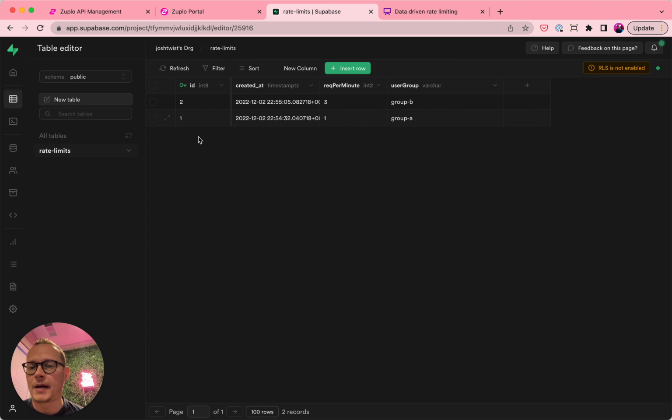So if we look in Supabase, we have a simple table called rate limits. Very easy. You can see it has a user group, group B and group A, and group B has 3 requests per minute and group A has 1 request per minute. And we're going to show you just how quickly you can change that.